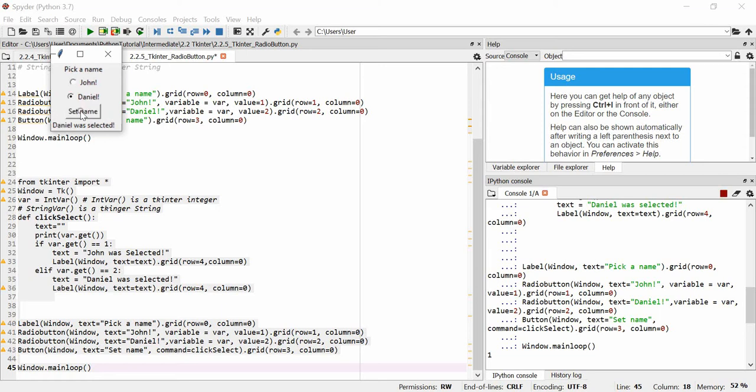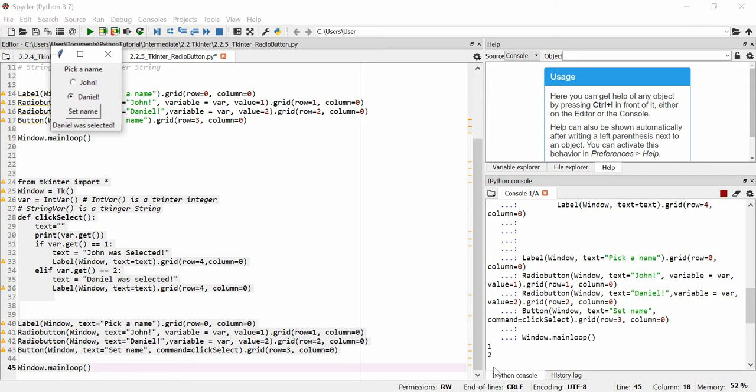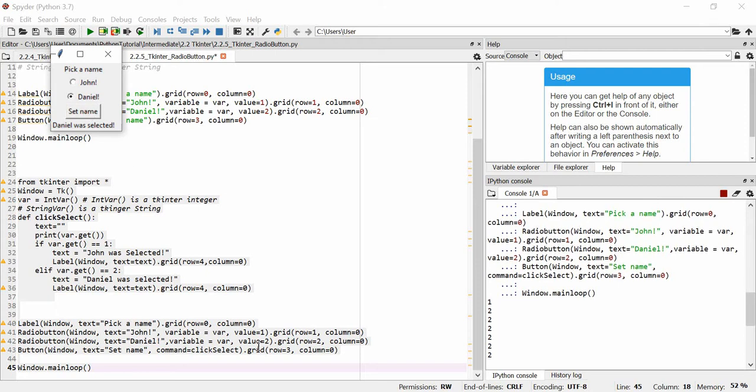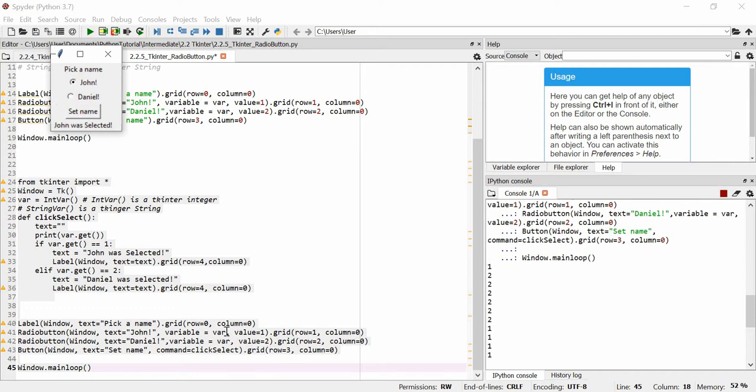Does Daniel work? Yes, Daniel also works. And we got a printout of 2. Okay, and I can keep setting the name, and we'll keep getting printouts of 2, because Daniel's variable value is equal to 2. So when we get variable, we'll get this value of 2. And the same for John. We get the value of 1 because the value is 1. Okay? Looks like that's been understood.